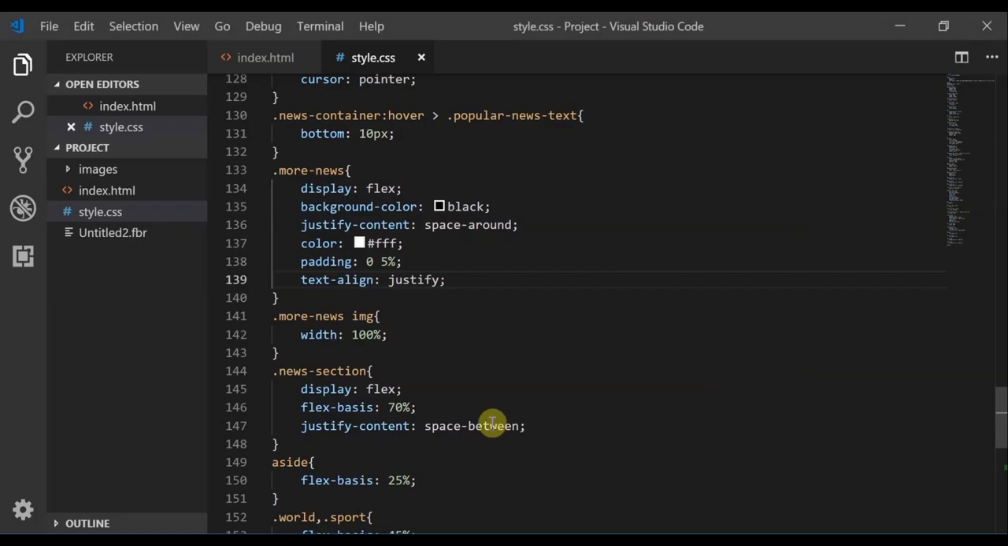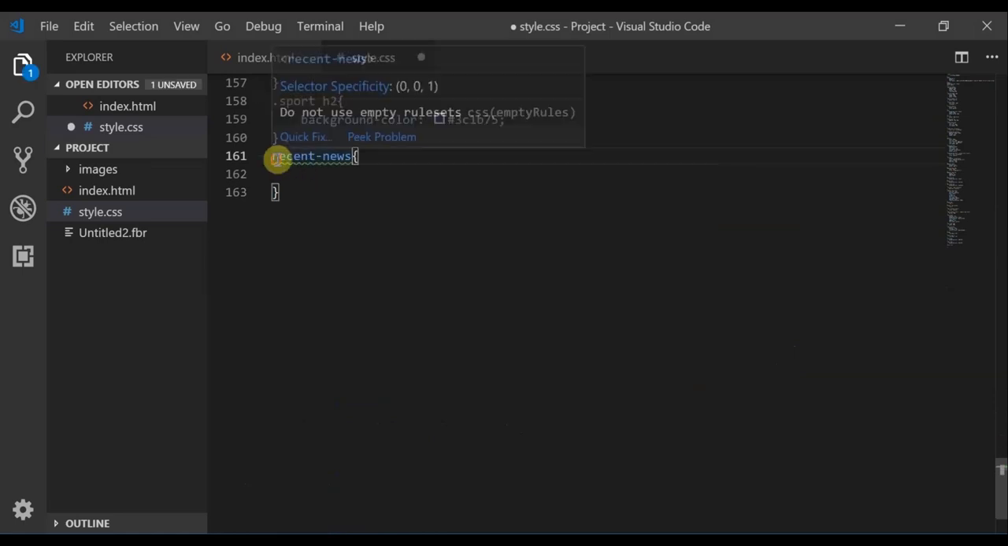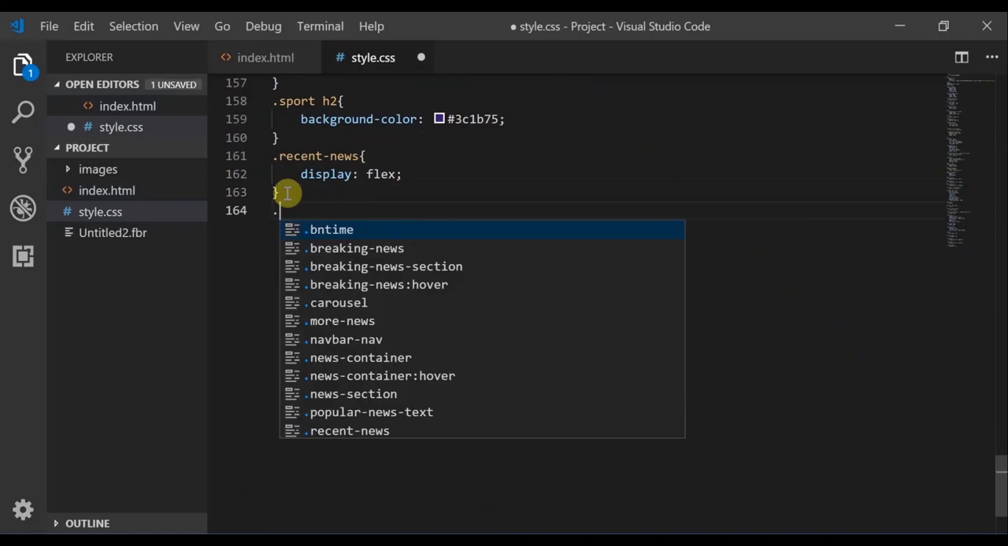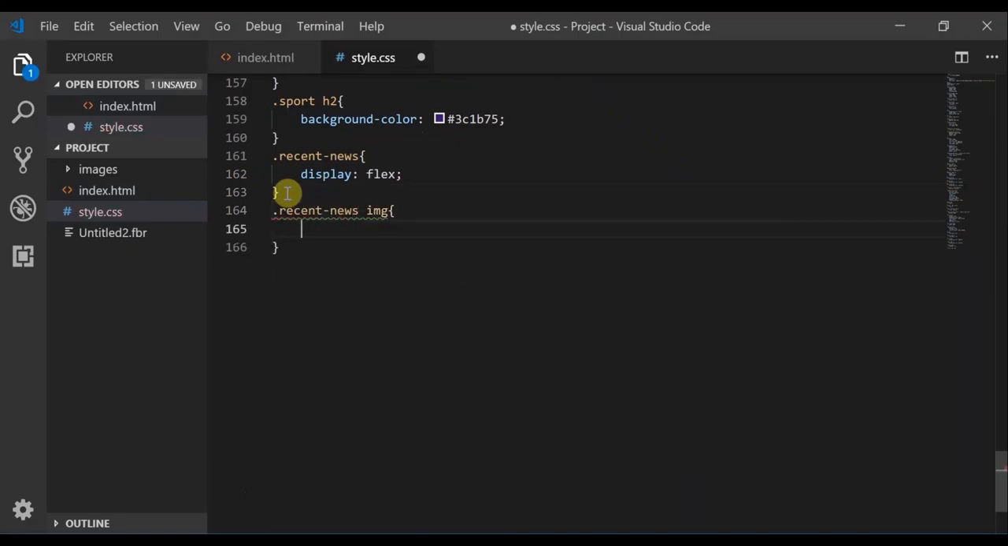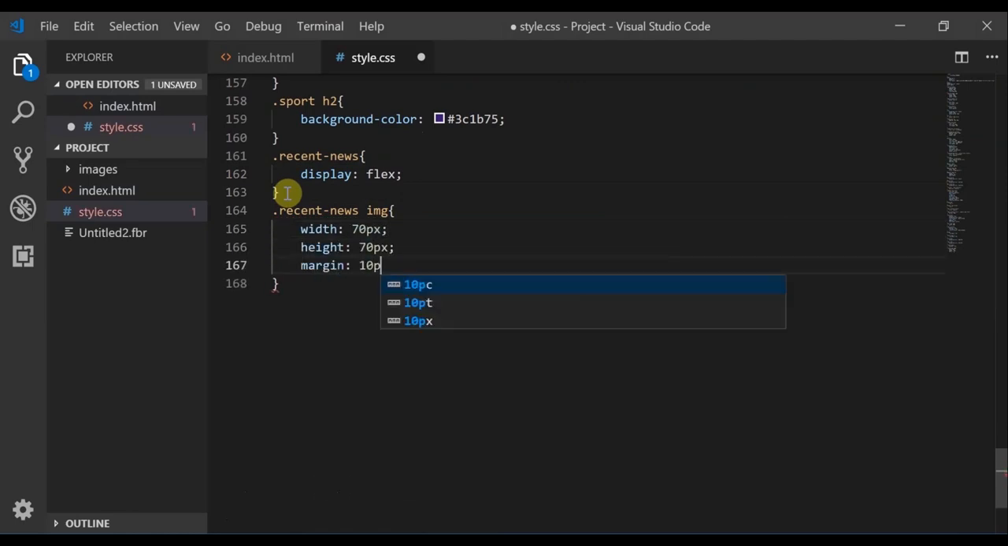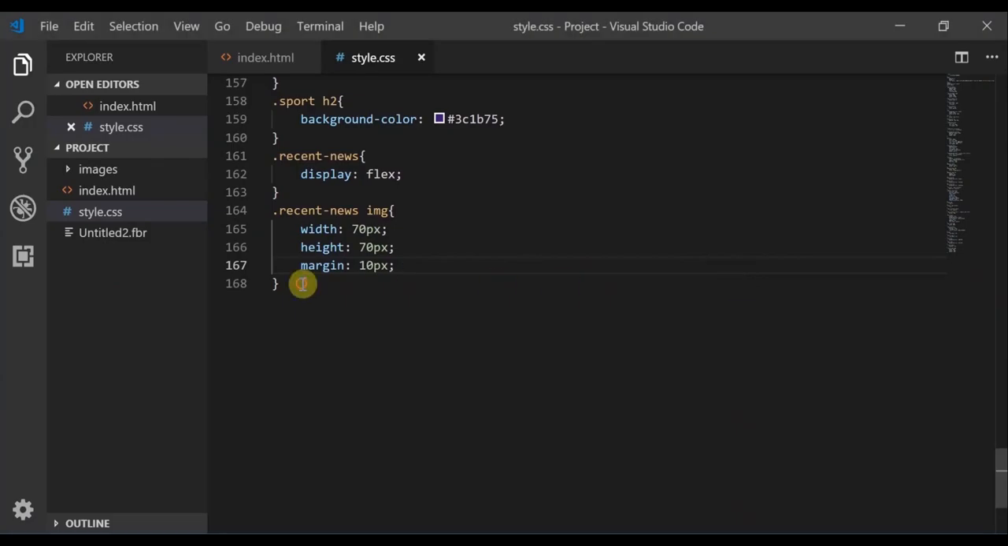Now let's go ahead and design the recent news section that contains the image and paragraph under the aside section. First, I will set the display to flex so the image and the text appear one next to each other. And for the image, I'm going to set the width to 70% and height 70% and also margin. Now I'll style the paragraph tag inside the recent news. I'm going to set the font size to 15 pixels.